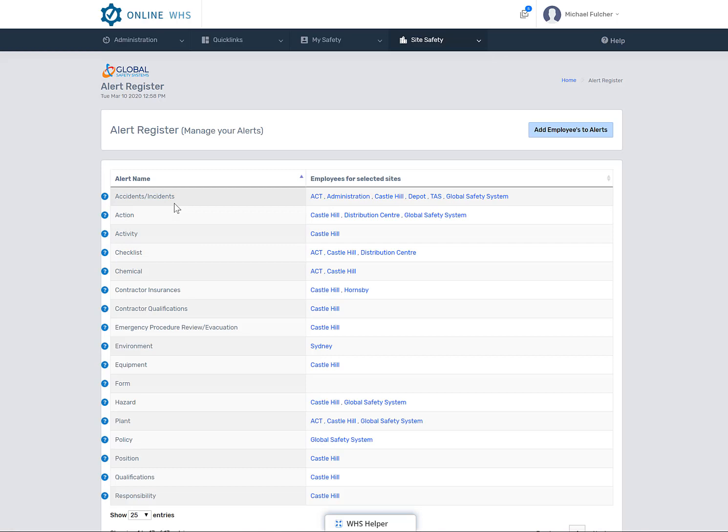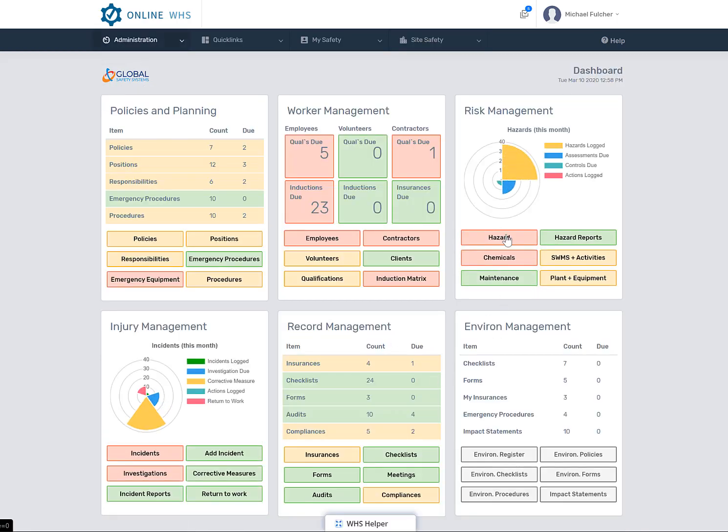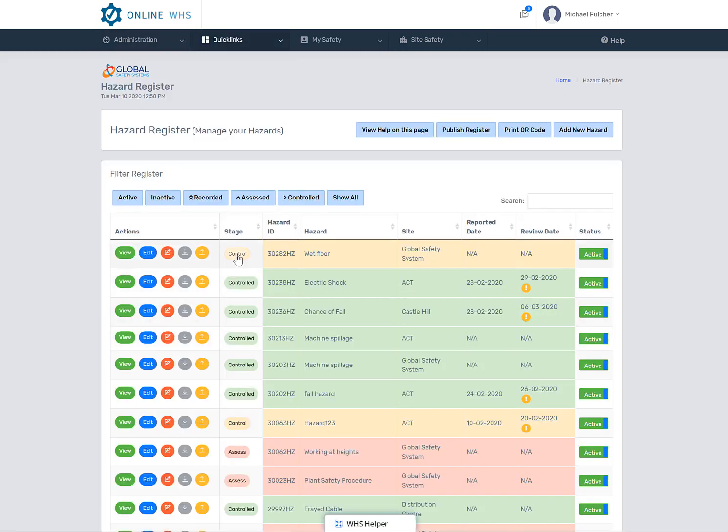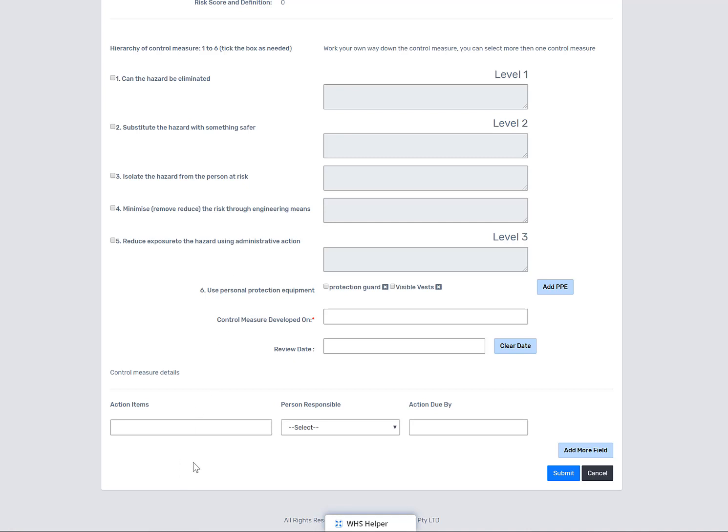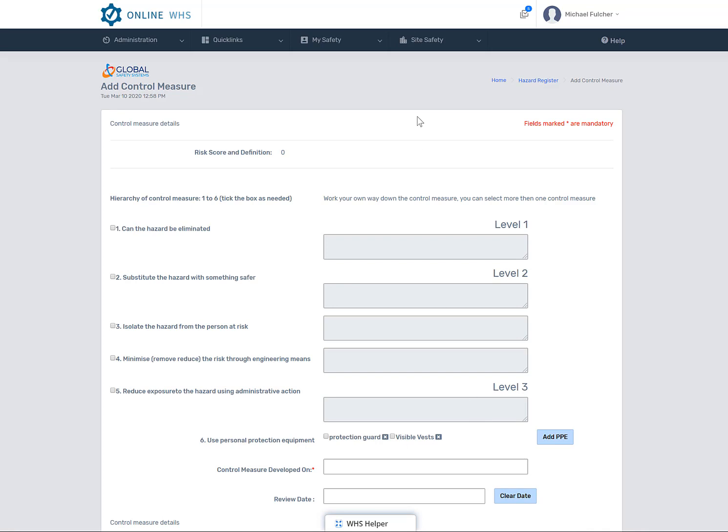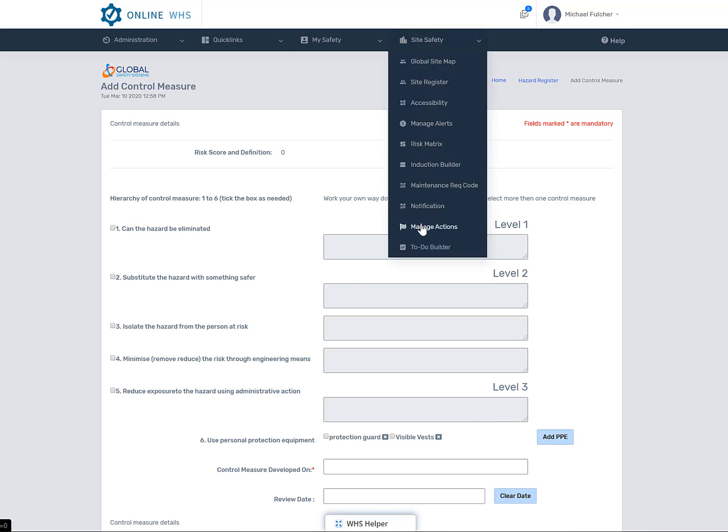So the accidents and incidents picks up the QR code as well as anyone that's logged an incident inside the system. In regards to the action register, that's actually picking up people who have not completed an action in a given time frame. So, for an example, when you log a hazard and then you assess it and you develop a control measure, at the bottom of that page there's actions for people to implement. If this person has not implemented the action that you've developed by the due date given, you can set up an email alert in this section to alert whoever it may be that that action has not been completed.